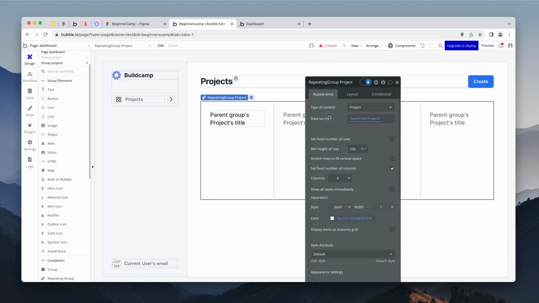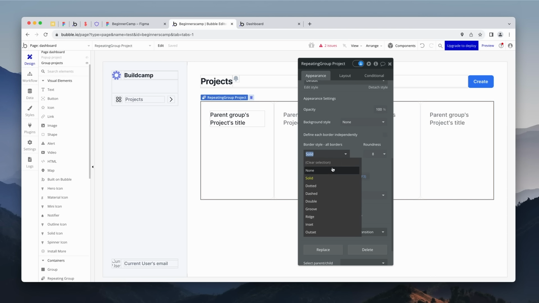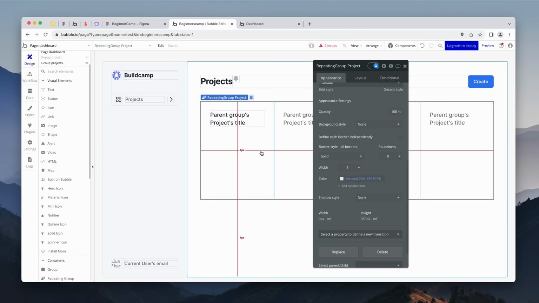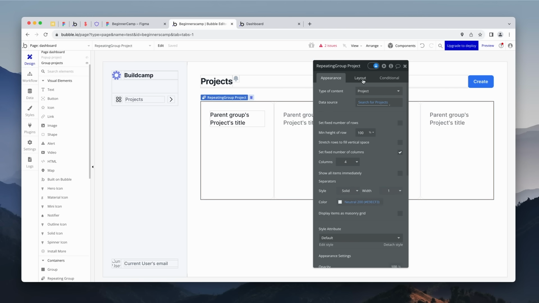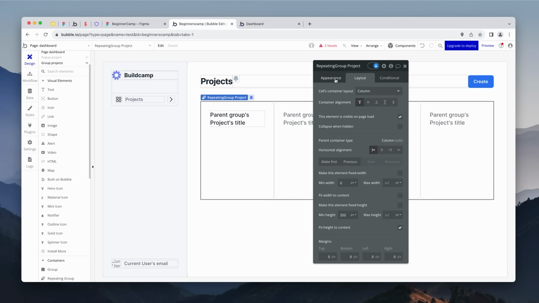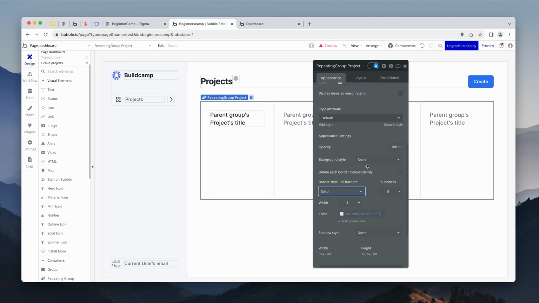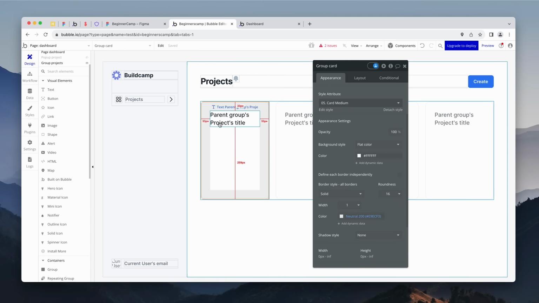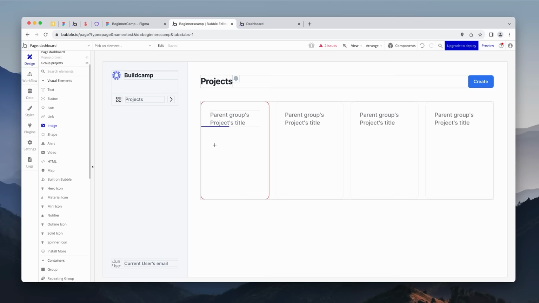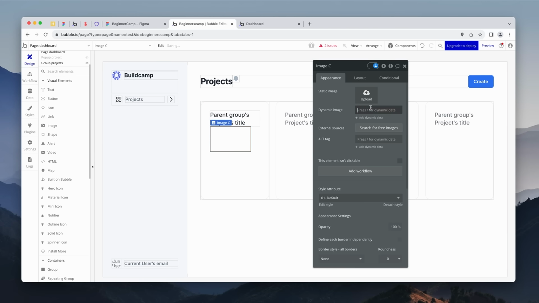Let's continue with this design. Some of this stuff I'll just glaze over. It's not important. Just doing some basic design work here. Do I want a separator? Yes, white and 24. Okay. Now I want an image in here as well, guys. So I'm going to draw in an image. I'm going to grab some dynamic data for this image.